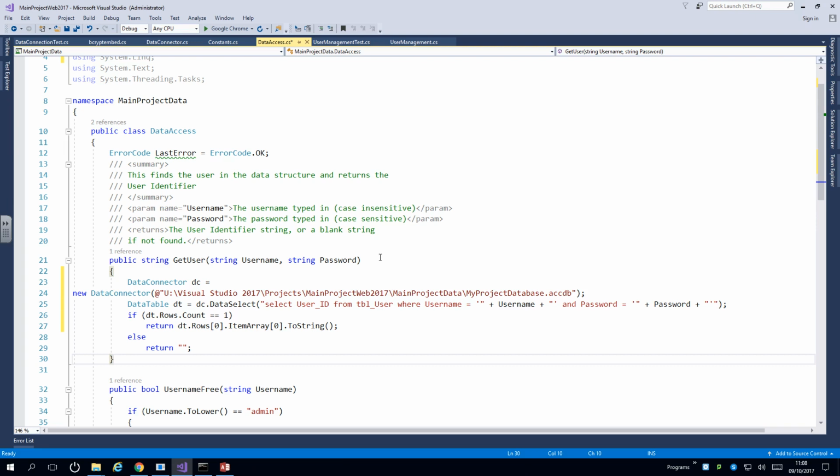Can anyone tell me what the issues are going to be with this piece of code? Can anyone realise already? Apart from having errors, once they're all sorted, let's have a look. Right, so using System.Data. Apart from having errors, does anyone know what the problems might be with this piece of code? Let's go back to our definition. This finds the user in the data structure and returns the user identifier. The username typed in, case insensitive. The password typed in, case sensitive. So someone might type it in the wrong way around.